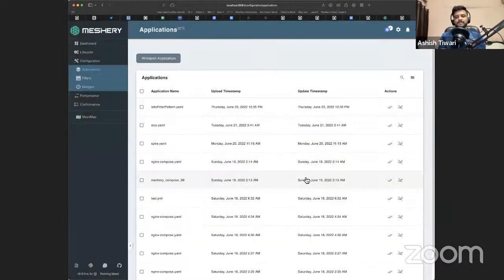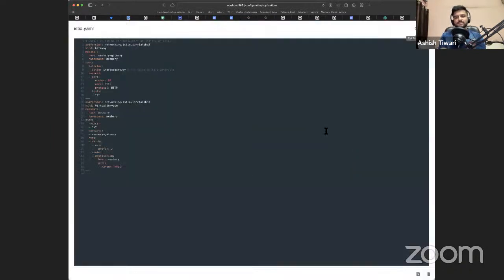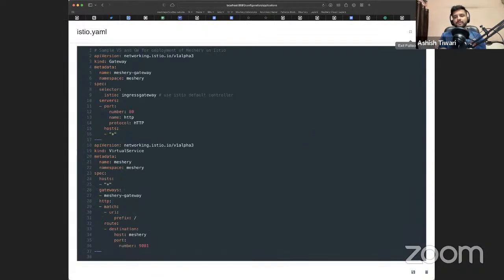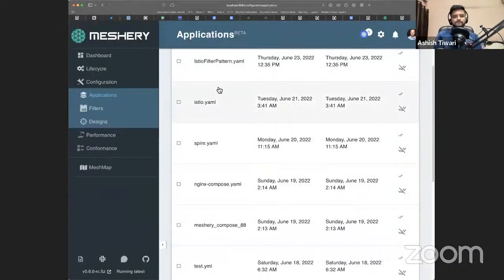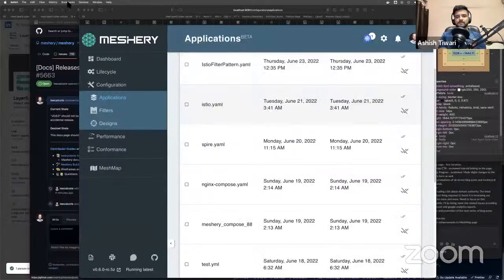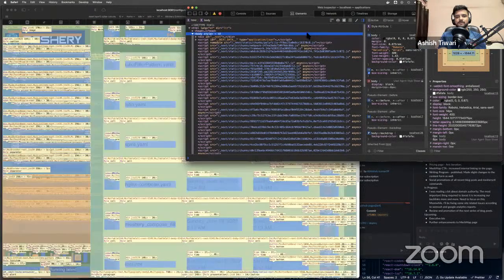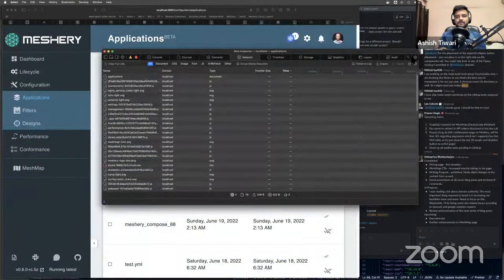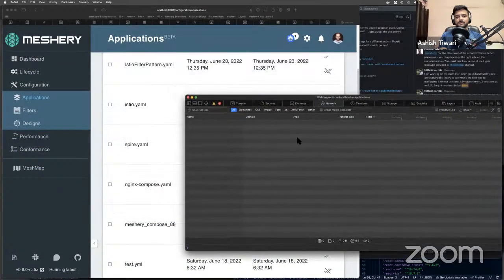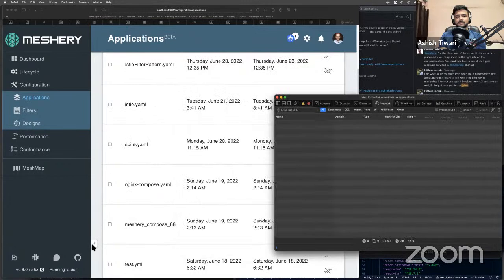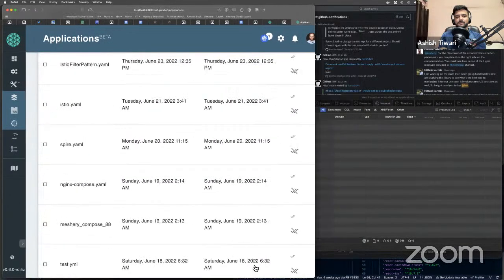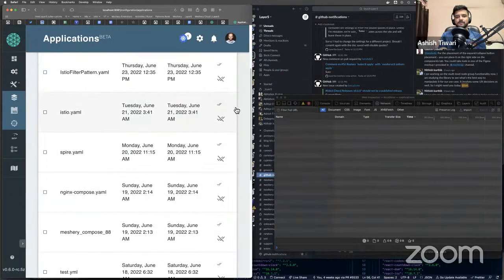So can you open one of these files? Yeah. So this is your general Kubernetes manifest. Can you open the network tab? Okay, so if you just open the network tab, yep. Now if you click on deploy, so let's say you have already uploaded an application and you click on deploy. It might fail maybe because an adapter is not running or something, but just deploy it. It doesn't matter.